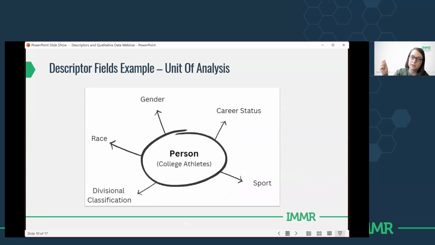And then we're interested in specific things from these people, right? So we're interested in race, gender, career status, so whether they were an athlete or former athlete, what division they played in, and what sport they played. So you would only want to add information that was actually relevant to your analysis. So like in this example so far, we don't care about their age. It wasn't analytically important, so we don't have it here.